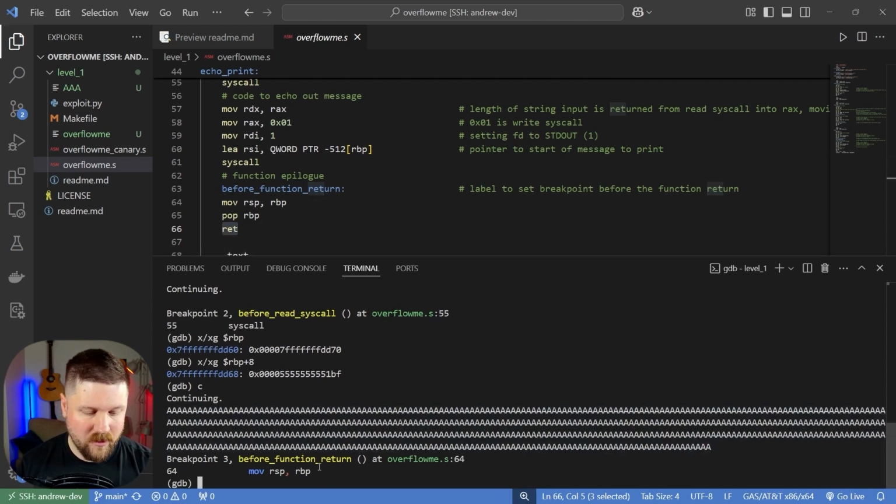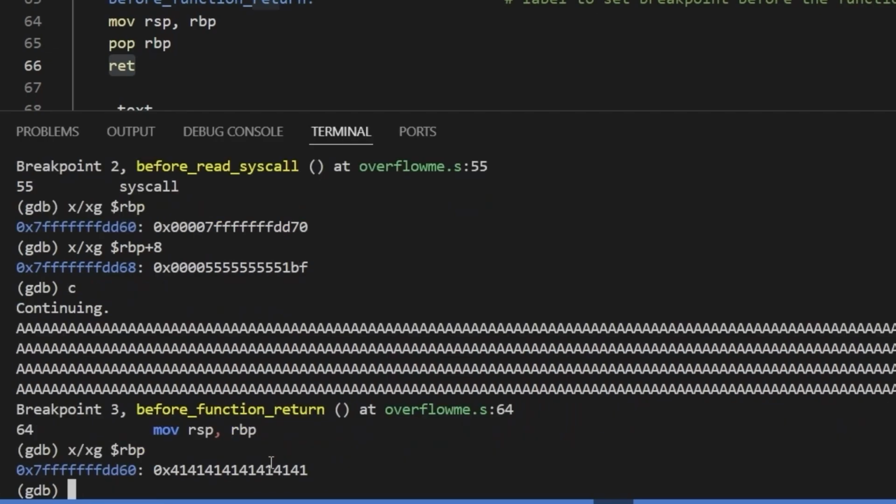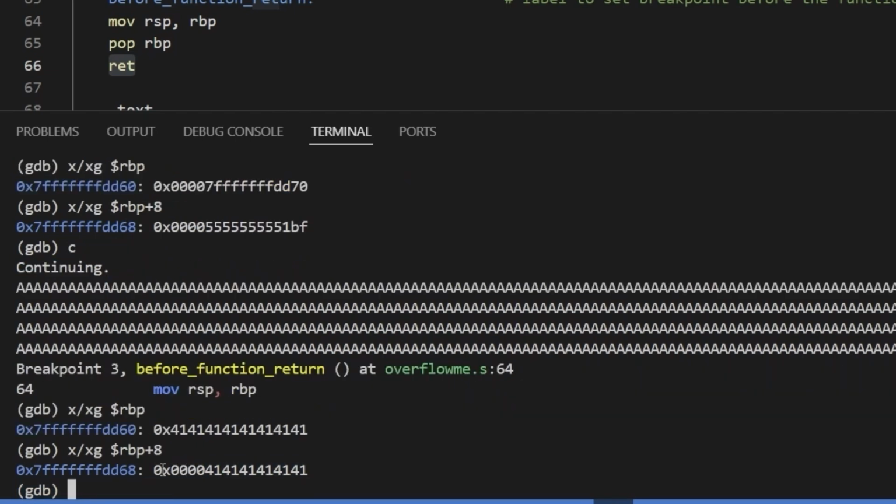So if we actually take a look now, if we go x/xg and we take a look at the base pointer, you'll notice it's all 4 ones, which are A. And more importantly, if we do +8 here, you'll notice that this is also all 4 ones as well. So when we try and return from this function, it's going to try to jump to this memory address, which it does not have access to. It's not a valid address. And because of that, the program is going to crash.